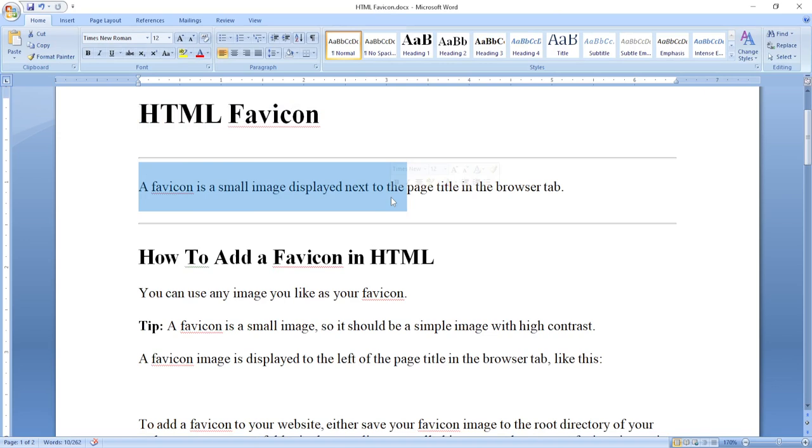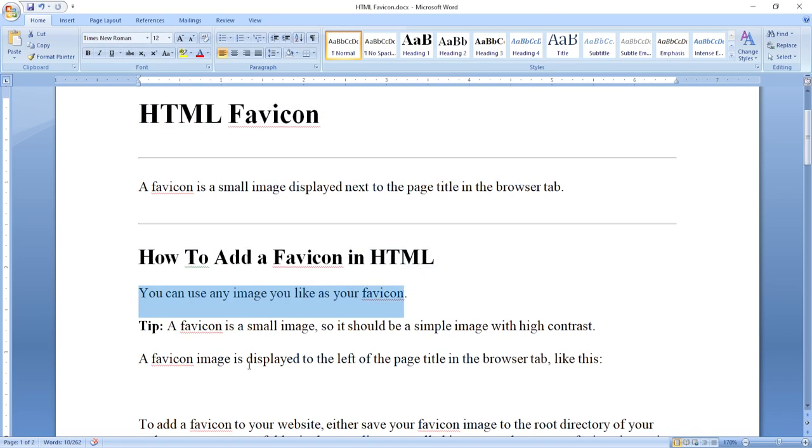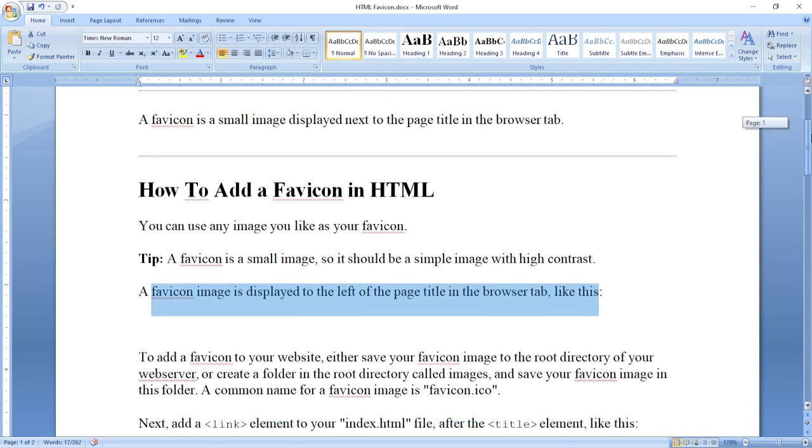A favicon is a small image displayed next to the page title in the browser tab. How to add a favicon in the HTML? You can use any image you like as your own favicon. A favicon is a small image, so it should be a simple image with high contrast. A favicon image is displayed to the left of the page title in the browser tab.